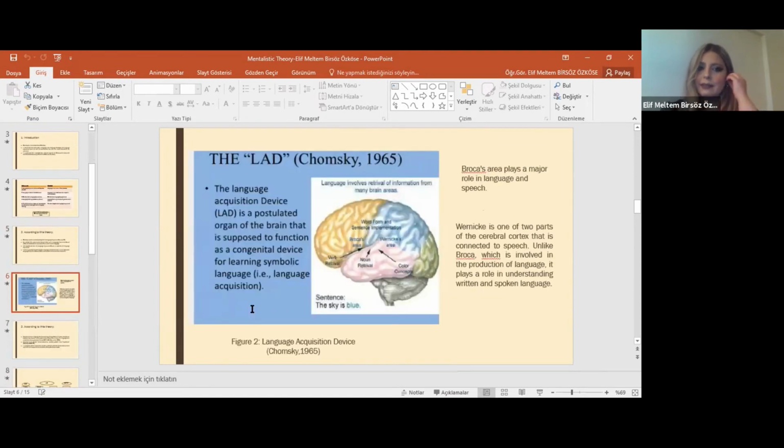So here we can see the LAD, which is mentioned by Chomsky. It is a postulated organ of the brain that is supposed to function as a congenital device for learning symbolic language. Language also involves retrieval of information from many brain areas. We have Broca's area and also Wernicke's area in our brains. Broca's area plays a major role in language and speech, and Wernicke's area plays a role in understanding written and spoken language, according to Chomsky.